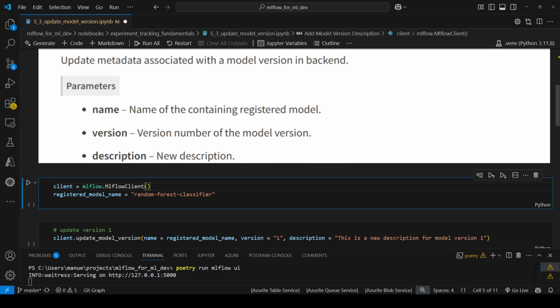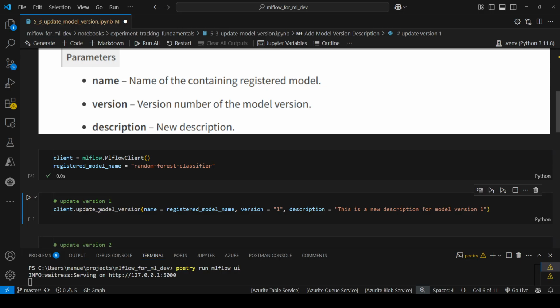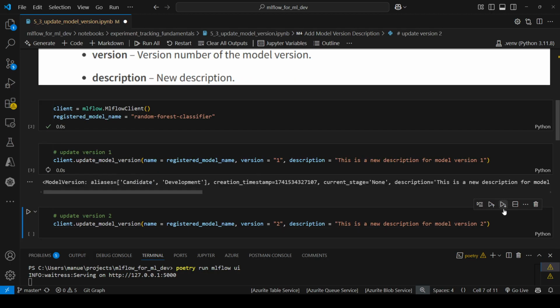So I'm going to create an instance of the MLflow client here. And I'm going to create this variable, registered model name, with the name of the model that I showed you before. Now I'm going to use this method, update model version. I'm going to provide the name of the model that I want to update, the version that I want to update, and the description. So let me run this code and let me show you this in the interface.